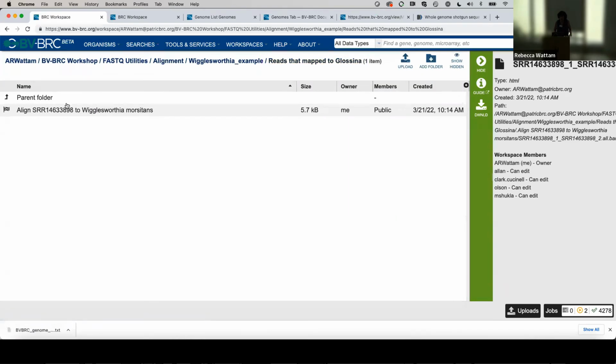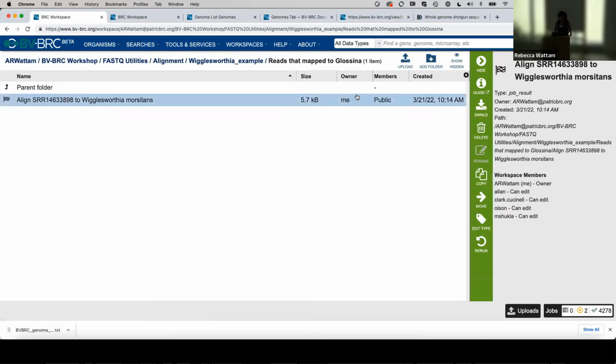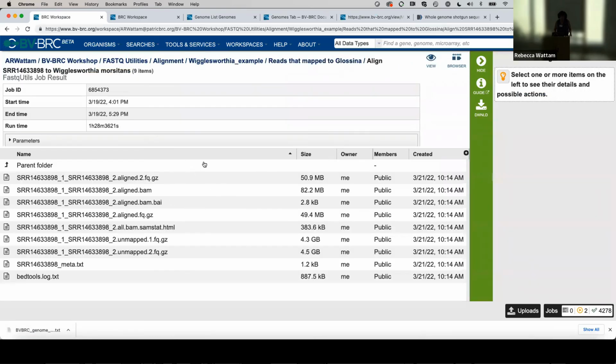Now let's go back, and I may have to go all the way back up to this one, reads that map to Glossina, and click on this again. So the reads here, those are already integrated within the BV-BRC workspace. So you can use these reads in downstream analyses. Just like that, you can either navigate to this place, or it's going to remember what they are from your most recent jobs, and you'll be able to see them in that drop down box right away.